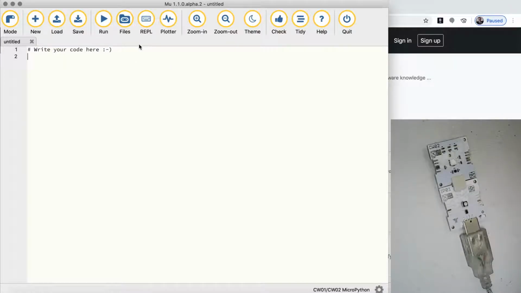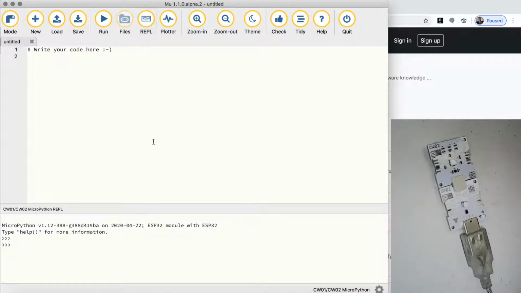So the two buttons you have to look at are around here. I say around here because not all the cores have files and REPL. Some have something called serial. But if it's serial and REPL, it normally means you can talk to the device. So if I click here, you can see at the bottom of the screen it says MicroPython and ESP32 module, because our CW2 is based on the ESP32. And just to see it works, I type in a MicroPython statement like 3 times 6 and press enter, and it prints 18. So there we have it.